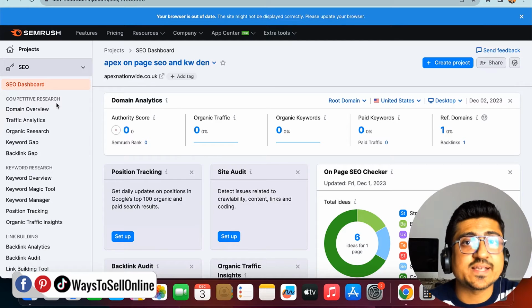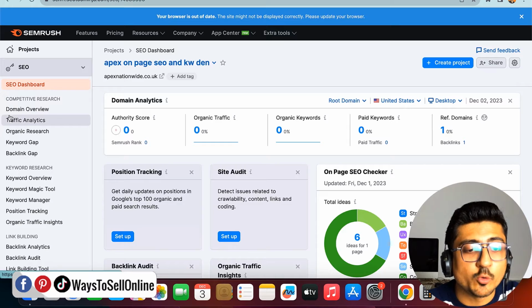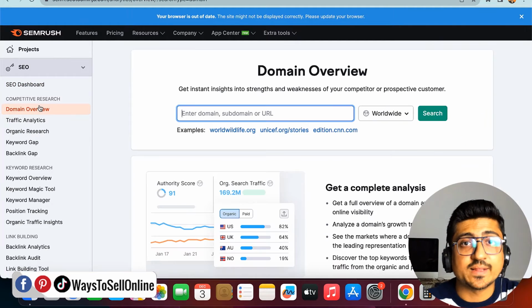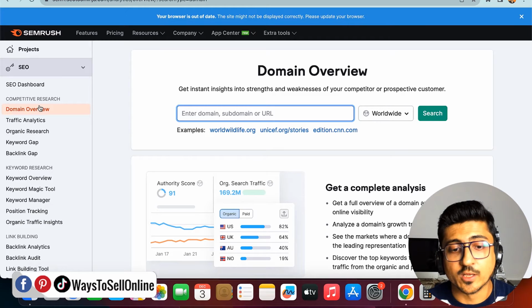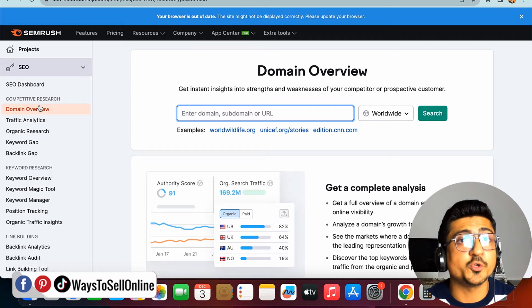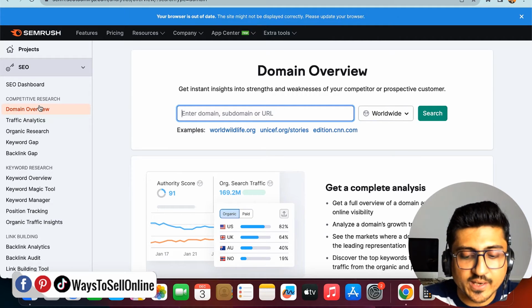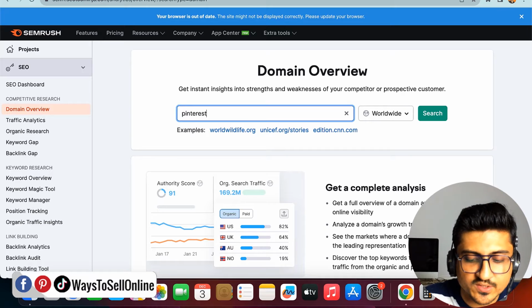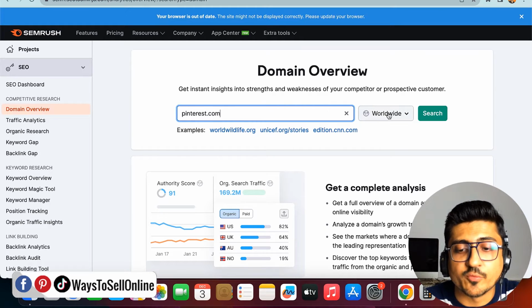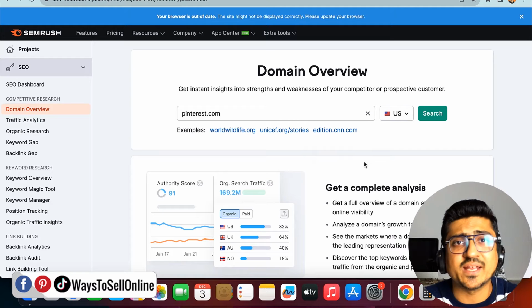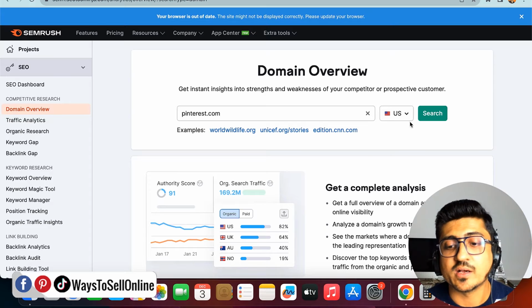So basically in this technique we are going to use domain overview and organic search, right? If we click on domain overview, Semrush asks us to put in a domain. Here we need to put the domain for which we need to find keywords, right? You need to do the same thing step by step, which I'm doing here. In the domain, I can just write pinterest.com and change the location from worldwide to USA, or you can use any country for which you want to rank your article, right? After typing the domain name pinterest.com and selecting the US location, I need to click on search.